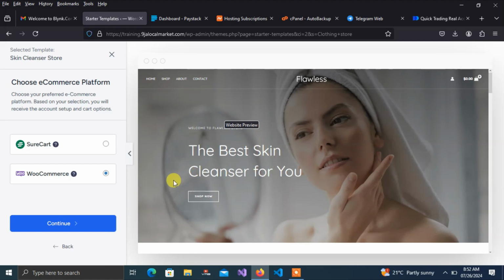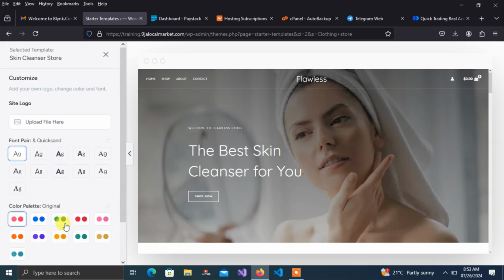When you click, you will select the WooCommerce platform you are going to use. So we are using WooCommerce, and it is very popular. That is why it's selected first. Once you are done, you click on next.